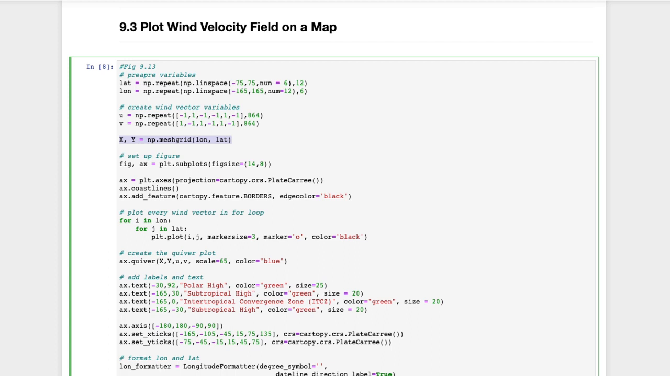Going into the setup of the figure, we're going to set up our figure using that plt.subplots function. We are going to create the projection used by that plate carrée. We're going to add coastlines, and we are going to add state borders to our plot.